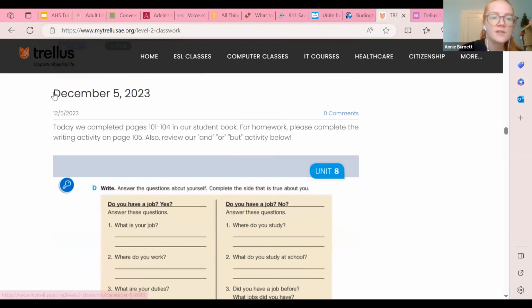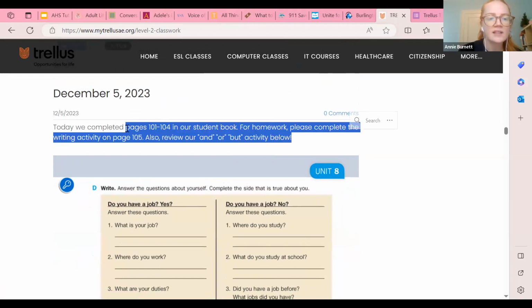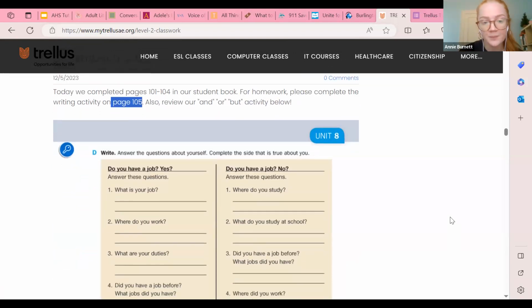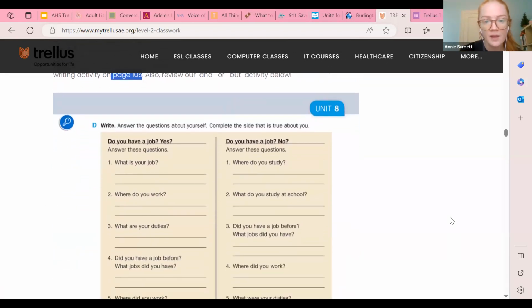On December 5th, we see today we completed pages 101 and 104 in our student book. For homework, please complete the writing activity on page 105. So you notice they're talking about textbooks here. If you're interested, we are able to give you the textbook PDF that they're working on. So that would be another tool for you to use in your tutoring sessions, to share the PDF, and you could do this homework together. So just let us know. We can share those PDFs with you.